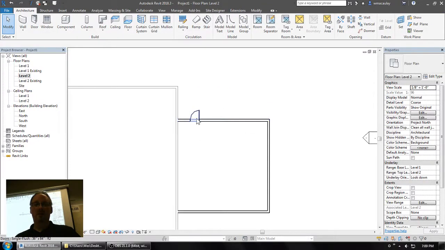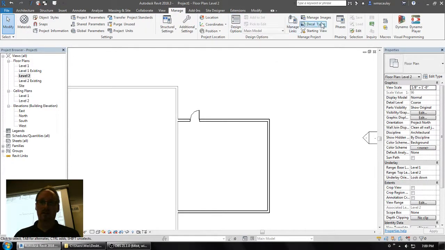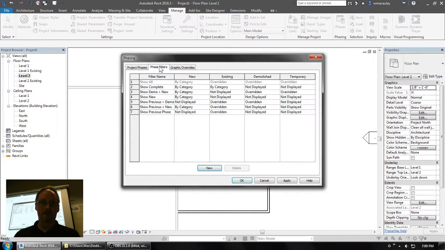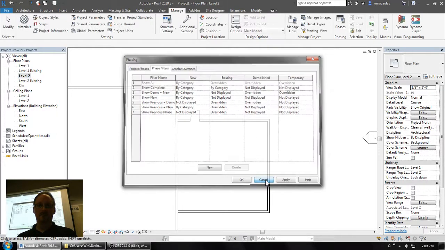So as far as Revit is concerned, these objects, because they match the same phase as the view, Revit calls them new. So that is the definition of new when we go and look in the Phases dialog box. So on Phase Filters, inside the Phasing dialog box, new means created in the same phase as the current view. Now existing means objects from an earlier phase than the current view.